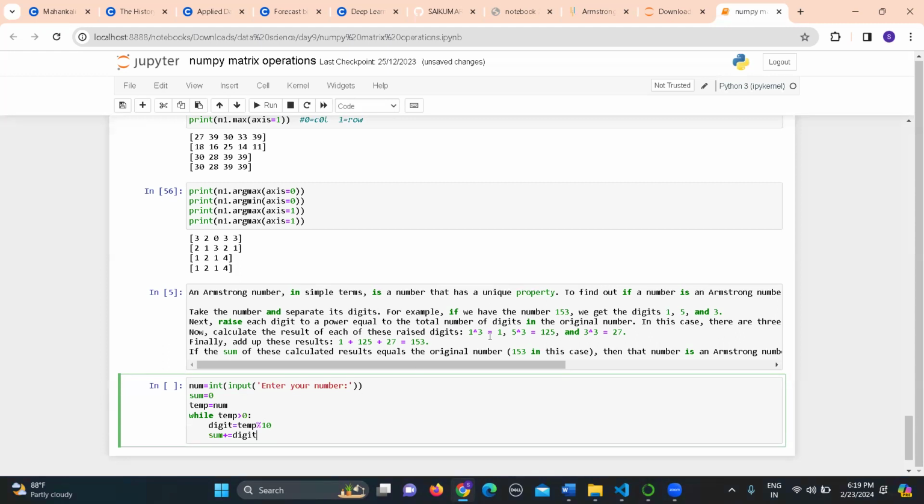As I discussed, each digit has to be cubed: 1 to the power 3, 5 to the power 3, and 3 to the power 3. For that purpose I'm going to use power, and it has to be raised 3 times. And the last thing is temp equals temp divided by 10, which removes the ones place, tens place, hundreds place, one at a time.